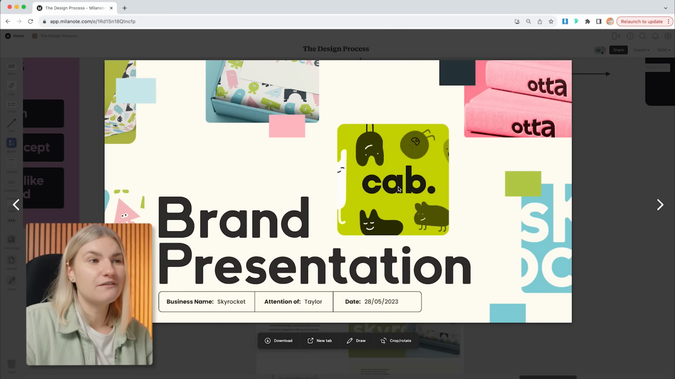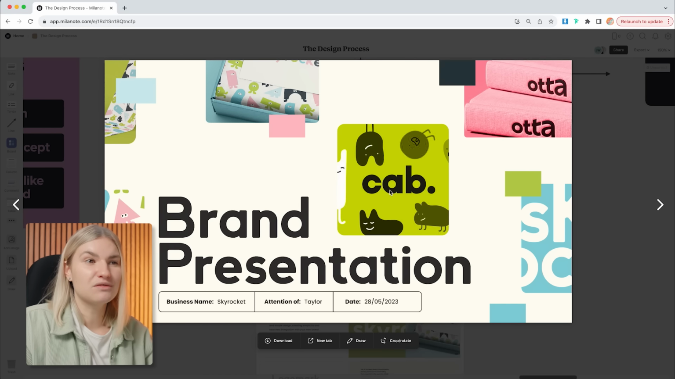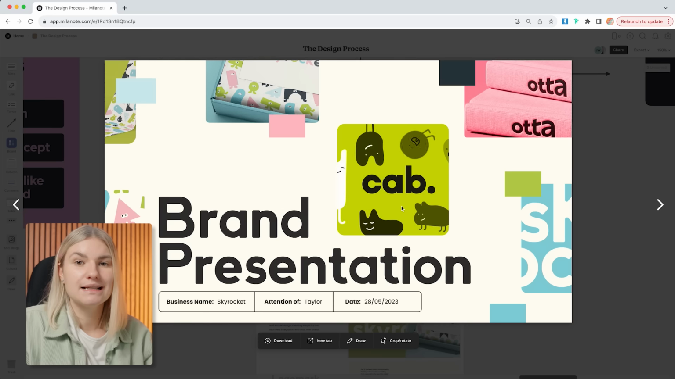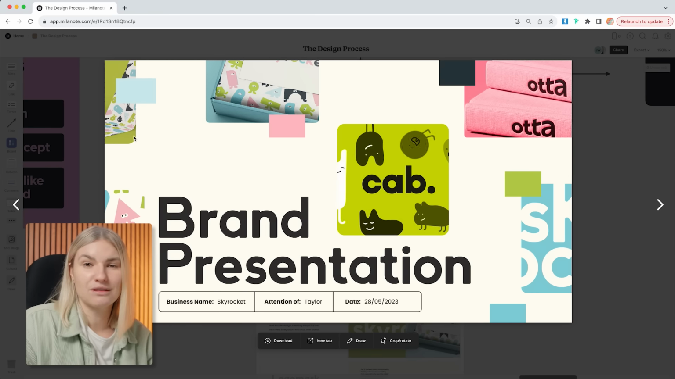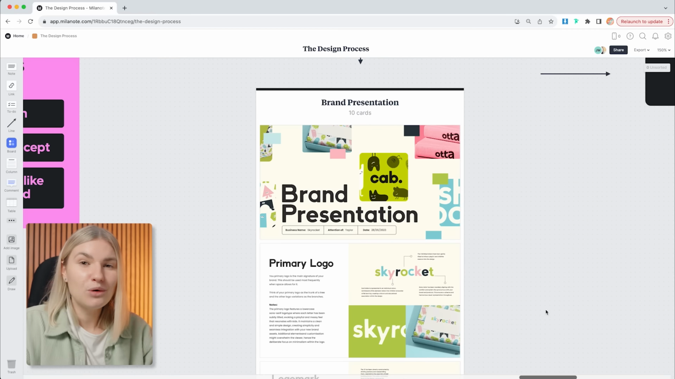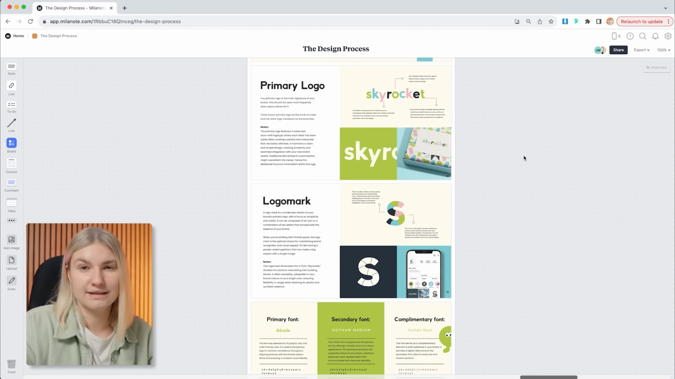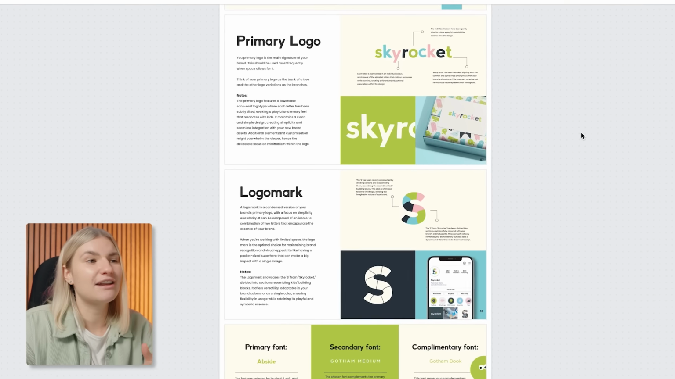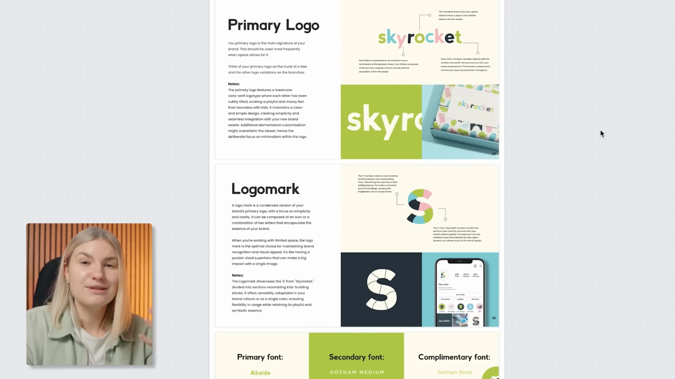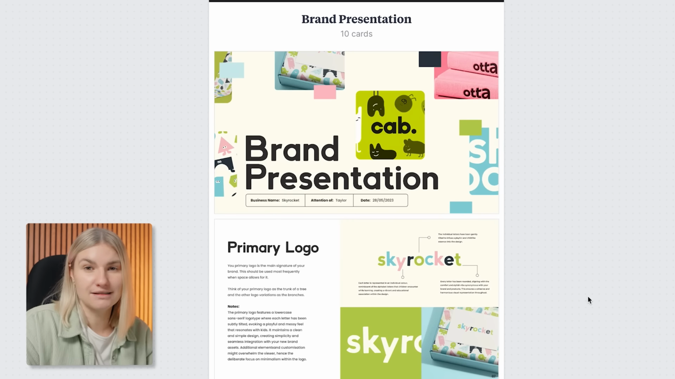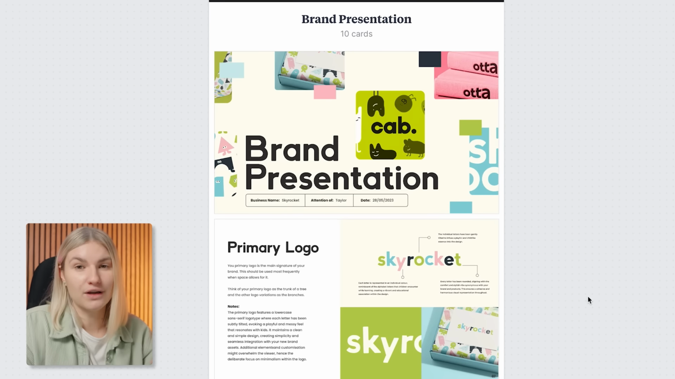So on the front cover, I've used the brand's color palette and images from the mood board, and I've also included some sneak peeks of the visual identity with mockups. This just helps build excitement for the client. Now, one important thing you'll notice throughout this whole presentation is that I consistently use Skyrocket's colors, fonts, and overall design style. Now, when presenting your work, it's crucial to shift the focus away from your design style and highlight the direction of the client's brand.